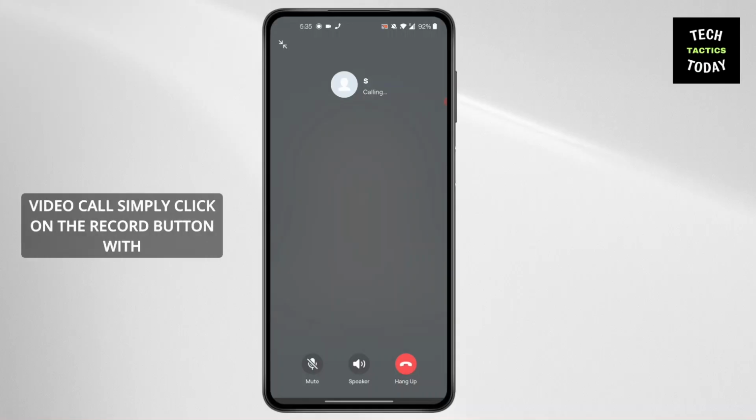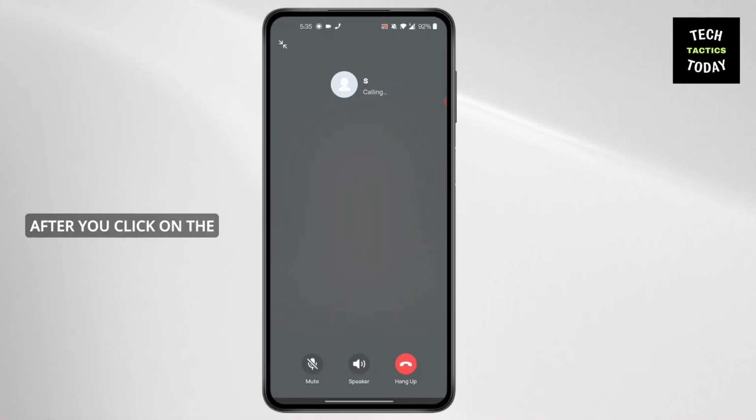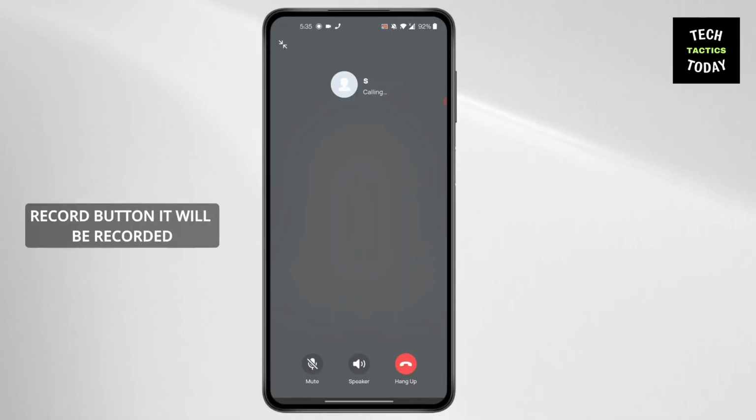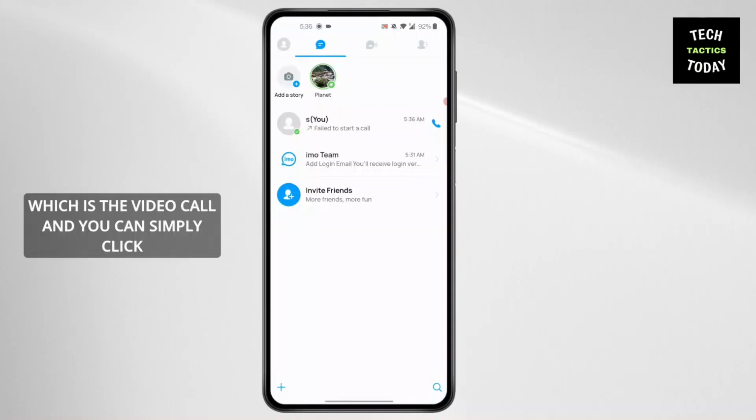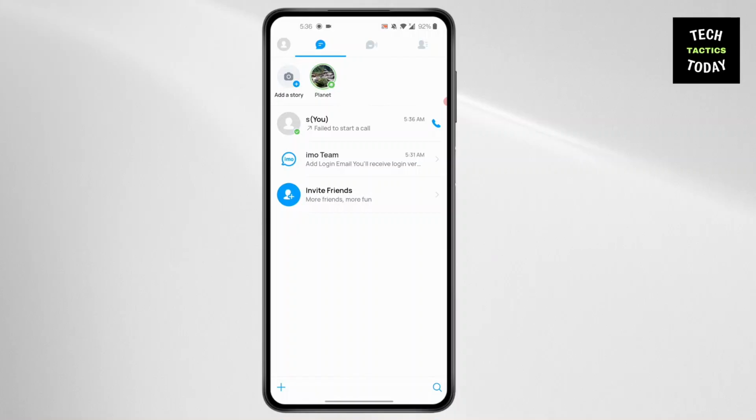After you've started the video call, simply click on the record button with the screen recorder icon. After you click on the record button, the video call will be recorded, and you can simply click on the same button to stop your recording, and the recording will be in your gallery. You can go to your gallery and look for the call. This is how to record an Imo video call with audio.